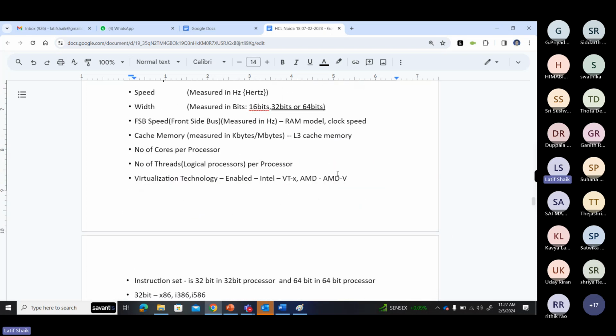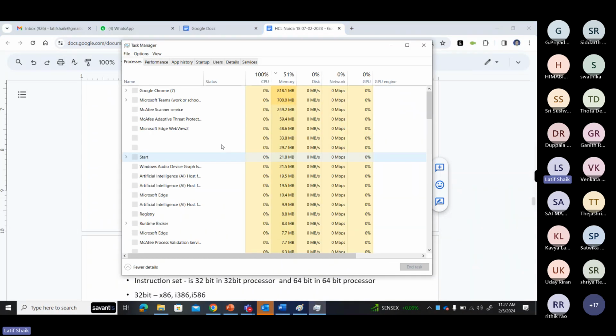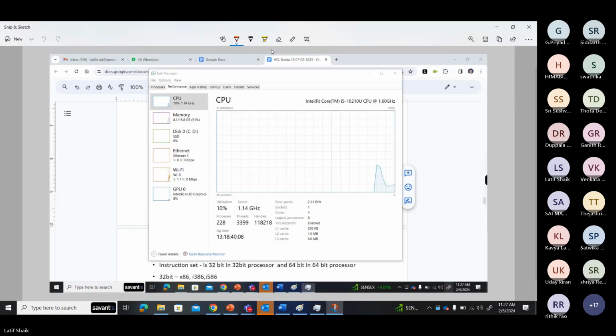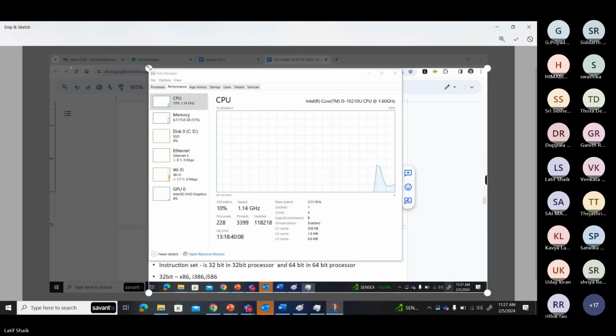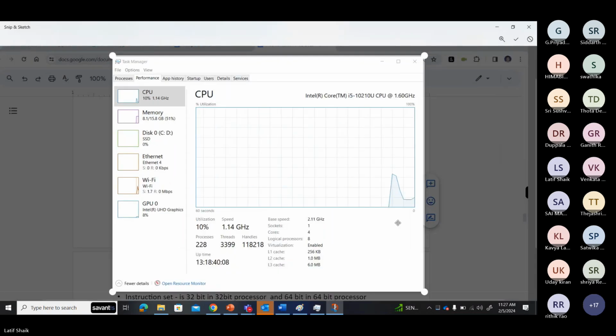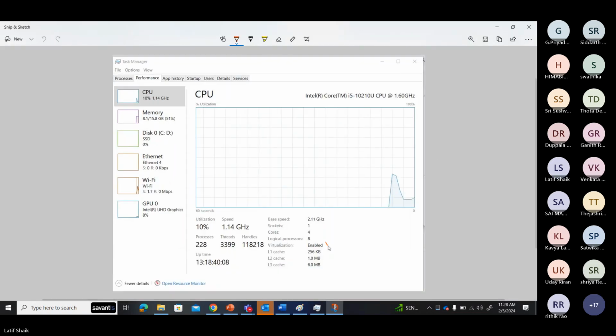So why we need this: virtualization technology must be enabled. How to check it? Simple. Go to the Task Manager, Performance, CPU. You can see virtualization is enabled. Okay, it means I am able to create and run virtual machines in my system.